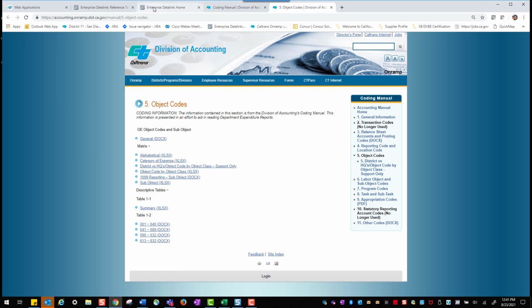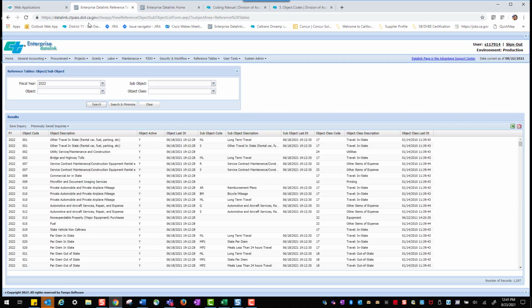Let me go back to data link. Shows up in the right buckets of expenditures to hit against the right bucket of allocations, so that when we're looking at our expenditures of budget to actual, the expenditures are hitting the right buckets for managing those total dollars, okay? So this is a great reference tool, Object Code. Share this with new staff, have them go to the coding manual and start looking at how to charge appropriately, okay?